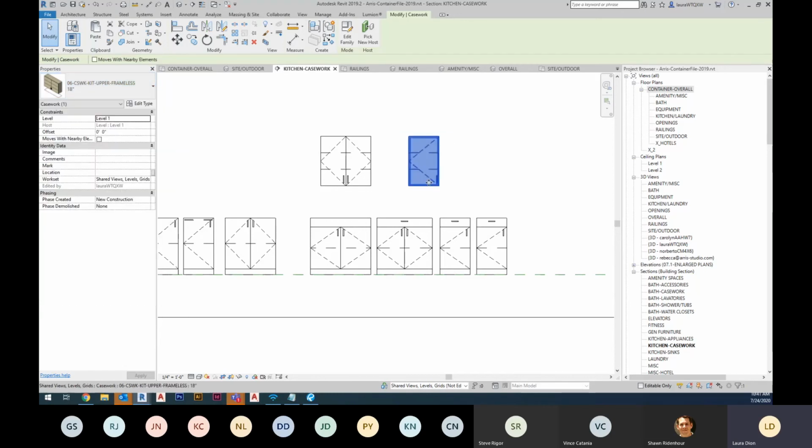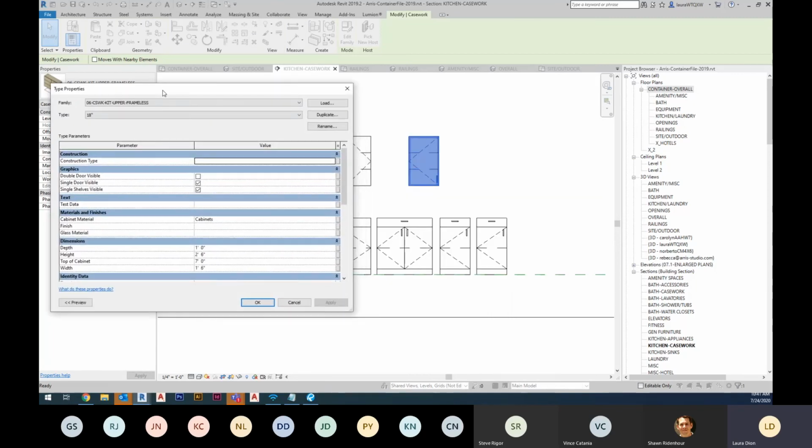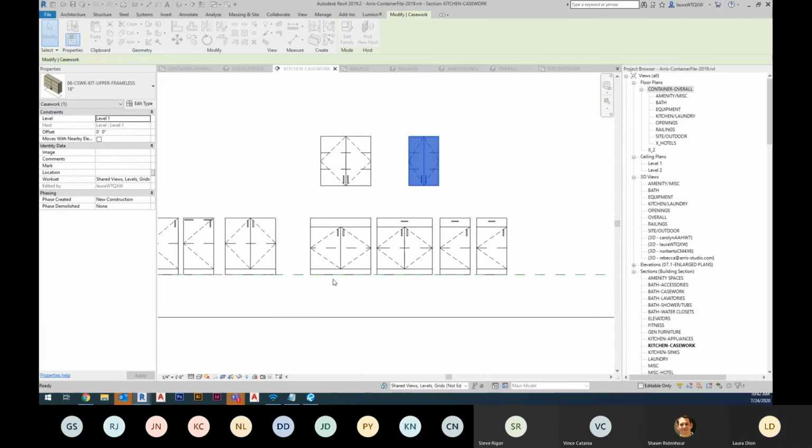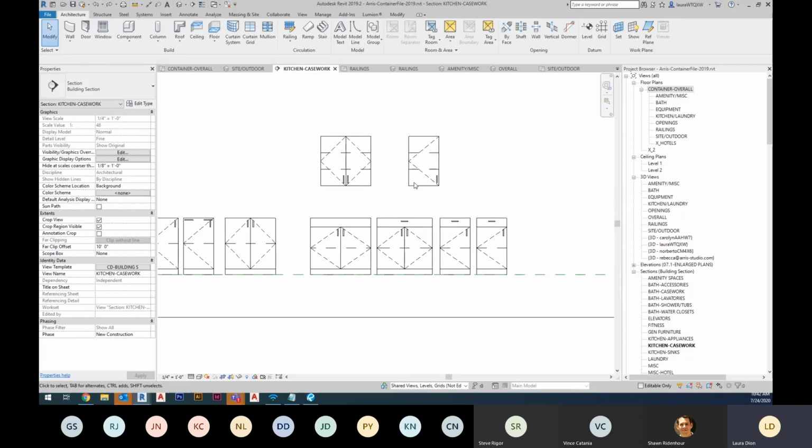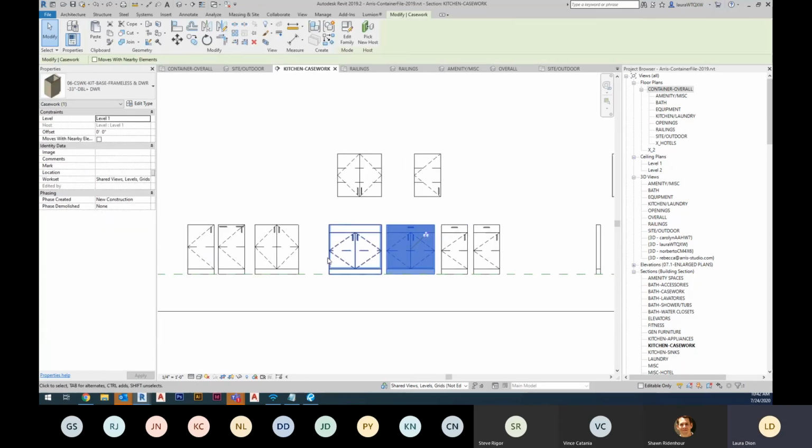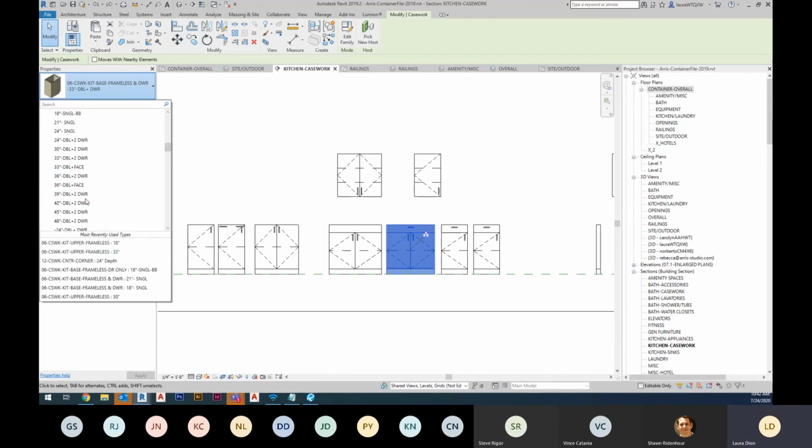So if you go to 18-inch, it's going to switch to a single door. If for some crazy reason you needed an 18-inch double door, you could change it and it would make it work. Obviously, that would be after you copied it into your project. And then same for the bottoms. There's two separate, one with the drawer, one without. So those are two separate families, but otherwise they're all the same.